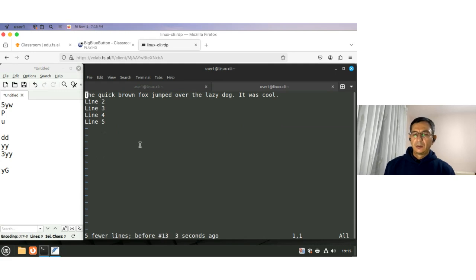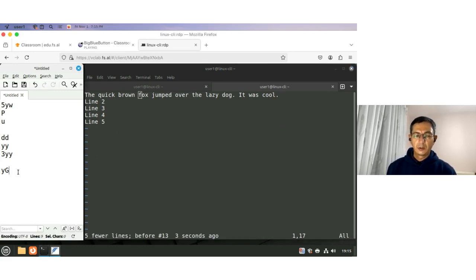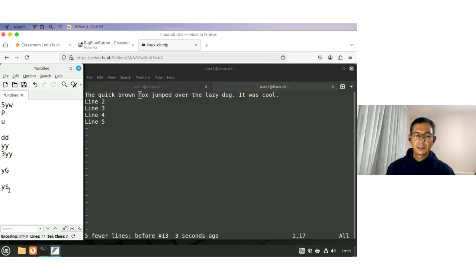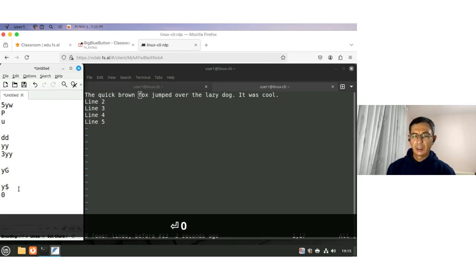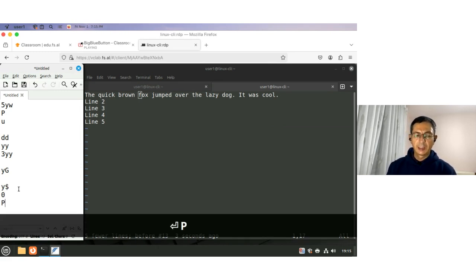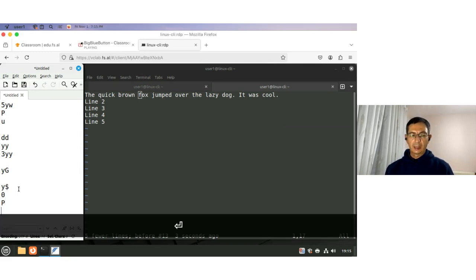Or let me move 3 words forward, and I can copy from the current position to the end of line. So this Y dollar sign means copy from the current position to the end of line. And then with 0, I jump to the beginning of the line. And then with capital P, I can paste the copied text, the paste buffer, before the cursor. And then I can finally undo it.